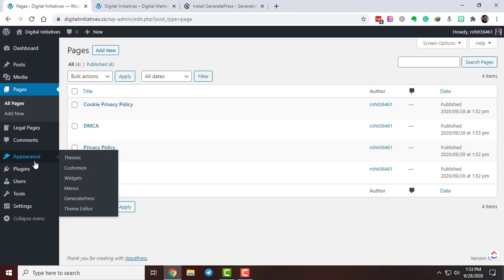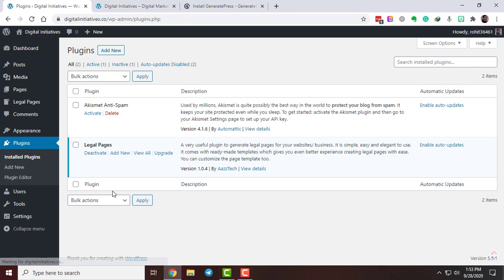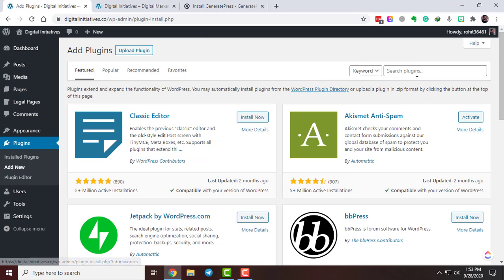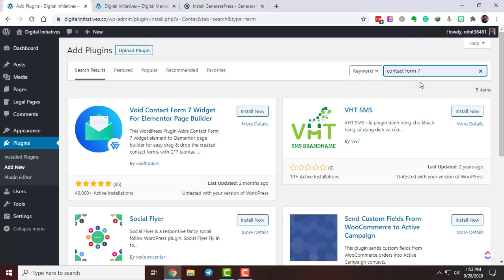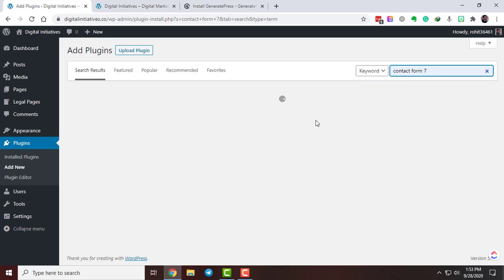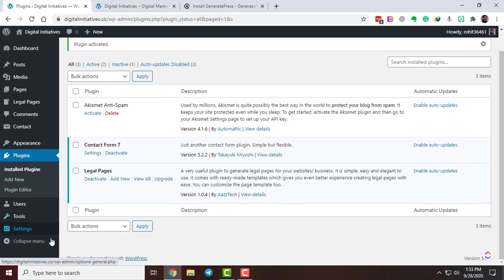Now one more plugin I want you to download is the contact plugin. Go ahead and add a new plugin, Contact Form 7. Install Now, and activate it. Okay, so we have activated it.